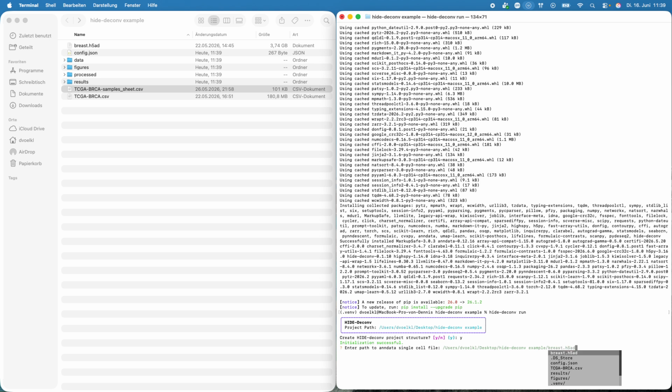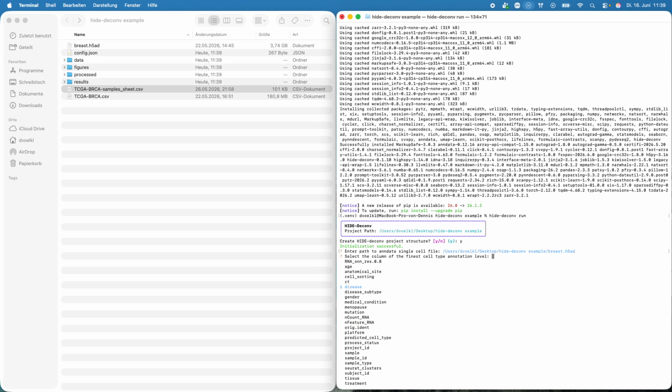First, we need to enter the path to the anndata single cell file, which is our breast.h5ad. HIDE-Deconv now loads the data and asks us to select the column of the cell type annotation. In this case, the cell type annotation is stored at the CT observation, so we select it and press enter. If you want further hierarchy levels, you can press Y now and add all of these levels, but for the sake of this tutorial, we only use the subcellular annotation.